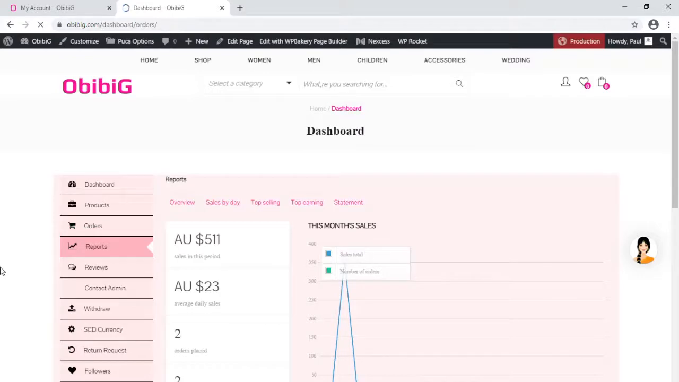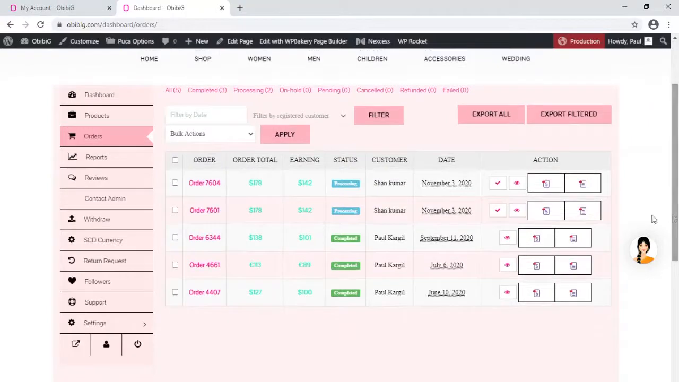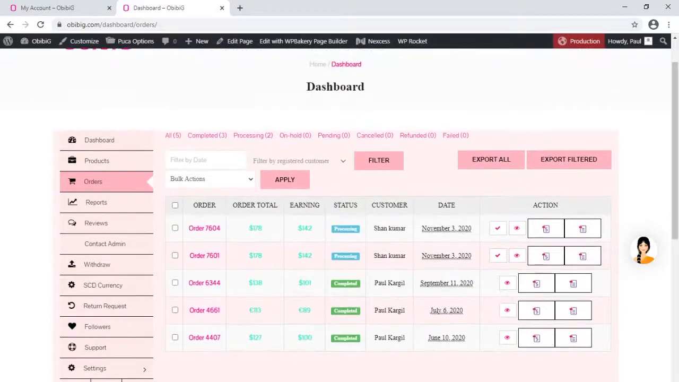All your orders will show up in the Orders tab. You can see all your orders and their status here. If someone requests a refund or a return, that will be processed from here. Please check out the video guide on how to process refunds and returns.